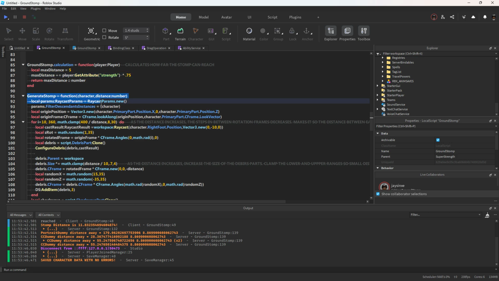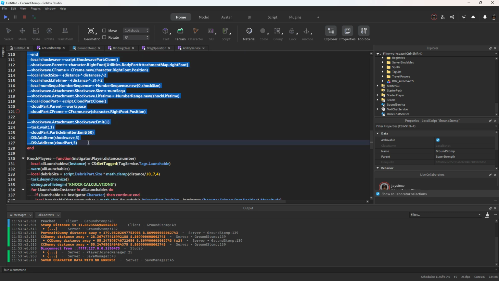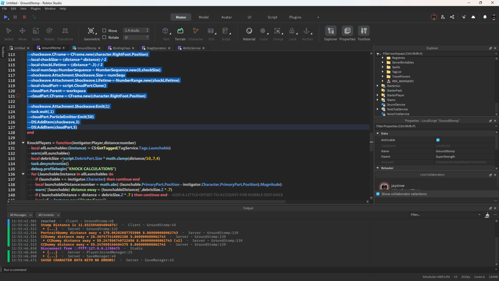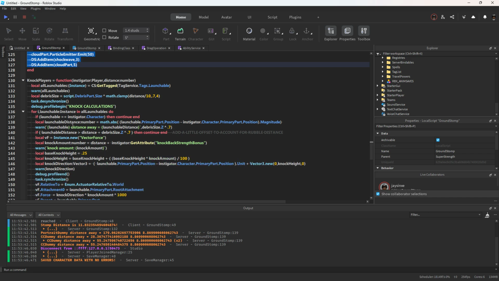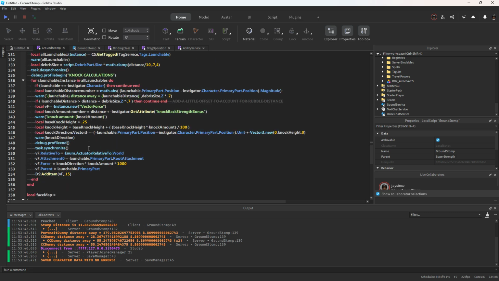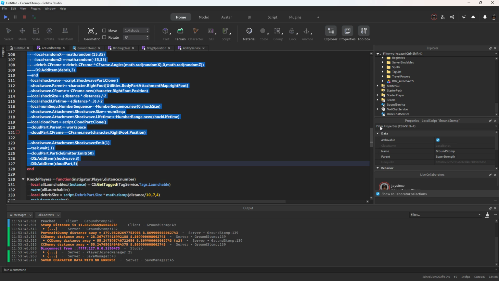And here's the generate stomp that clients will do to spawn the VFX. This is the VFX work. And here's the knock players function that the server will do to knock everything tagged as a launchable, right? Near the player. And this is right, only near the player will it launch things. And just some more helper functions here. But that's essentially how abilities work.